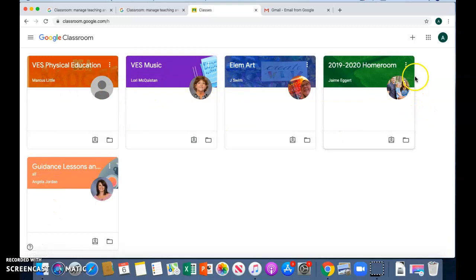And then you should also see your child's homeroom classroom. So for example, my daughter has Mrs. Eggert as her homeroom class teacher. So she has a class listed here. And your child might also have an additional class such as reading if they go to a different teacher for reading. Now, one thing that should look different on your screen is there should be a blue join button.